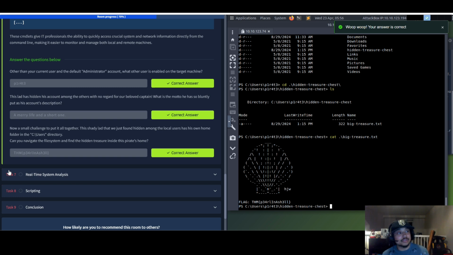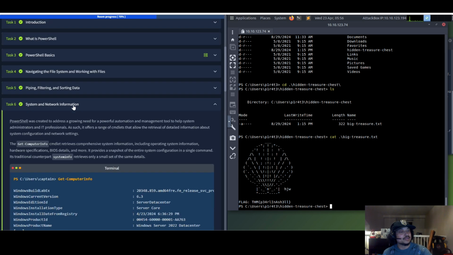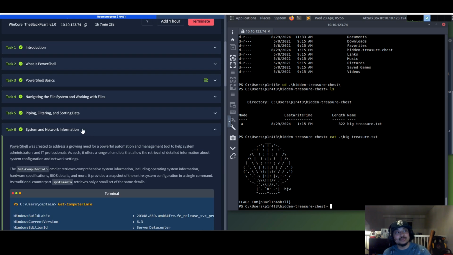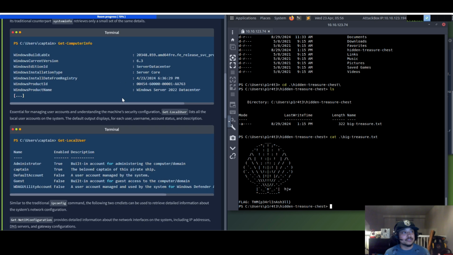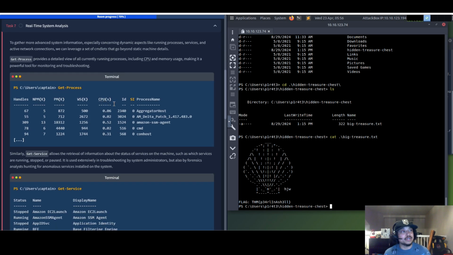So that was just navigating through and using what we learned before to get there. Even though it's system and network information, we used the system information to determine that there was an additional user on the machine. Then we used the skills from navigating the file system and working with files in order to navigate through their directory and see what was in one of their files. All right.